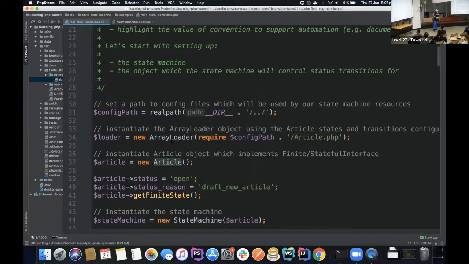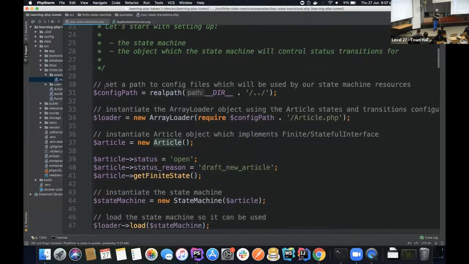So looking at this here, you can see I'm getting a variable config path, and I'm using the real path function that comes with PHP in order to get a fully qualified path to a particular location. And the reason that I'm doing it this way as well, folks, just to let you know, I'm using Docker for this example.